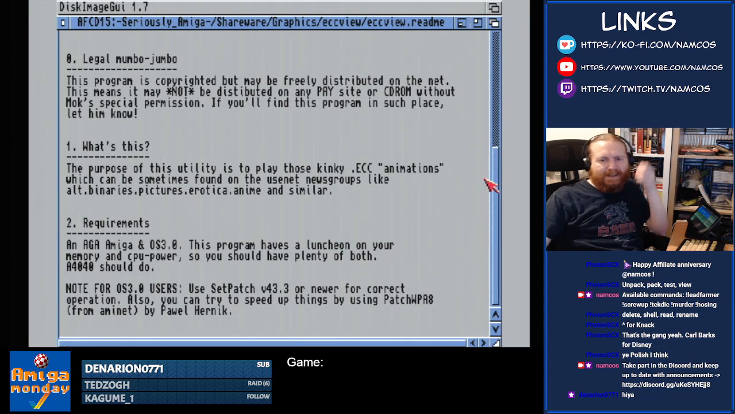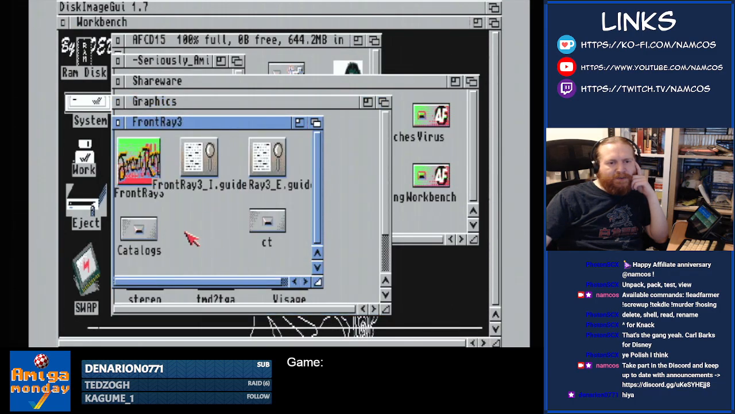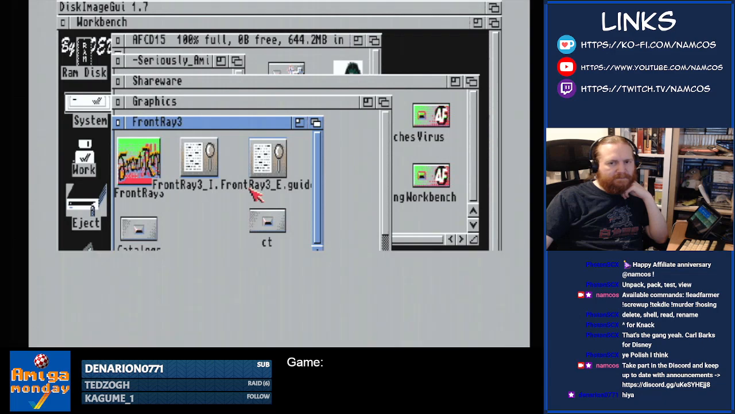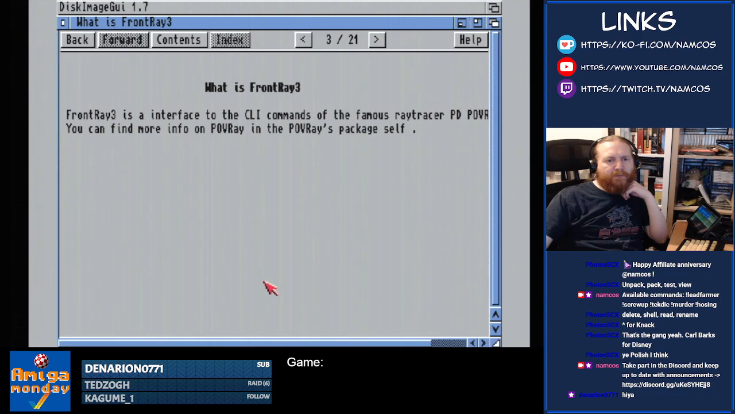Play-Doh's kinky ECC animations, which can be sometimes found in Usenet groups like Albinary's Pictures of Erotica Anime in Cinema. We've heard about this before. I think this was on the last CD. Front Ray 3. Oh, it's a Povray.